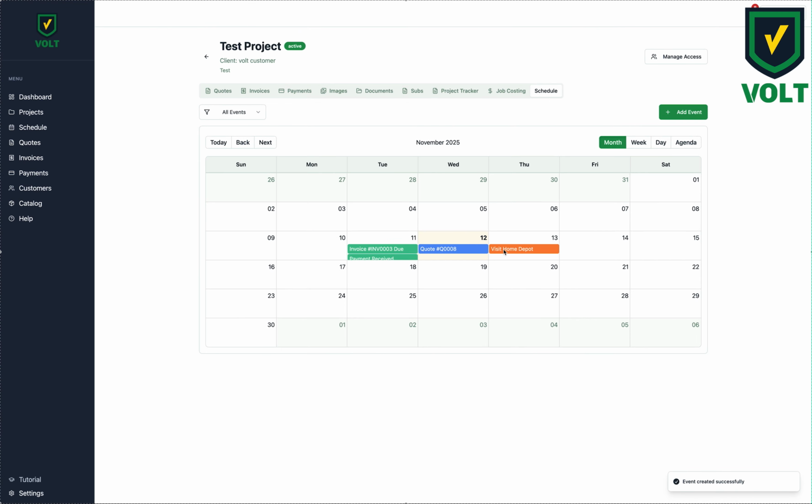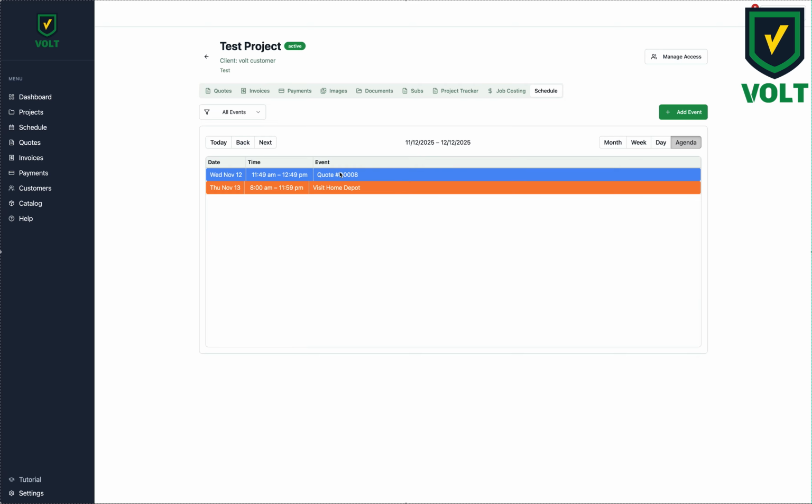And you can see that it's headed here, right? So you can see your agenda, and you can see that today we created a quote, and tomorrow we have to visit Home Depot, right? So you can filter all the events here: quotes, invoices, payments, and custom events like the one that I just created.